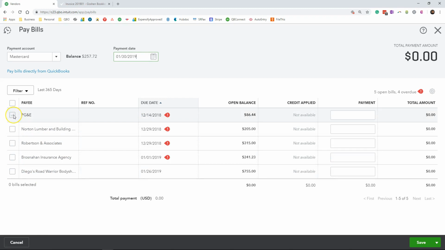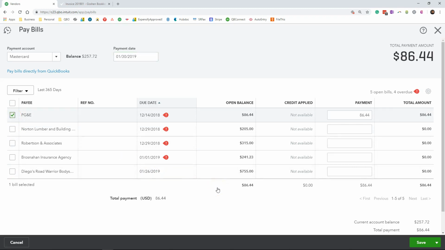and I'm going to check the first bill, which is the PG&E bill. When you check that box right next to that bill, you will see that the full bill amount is shown in the payment column. Now, in the payment column, you can enter a partial amount if you don't want to pay the full bill amount. You can enter 30 as a partial amount. I'm just going to leave the bill as the full amount in this column.